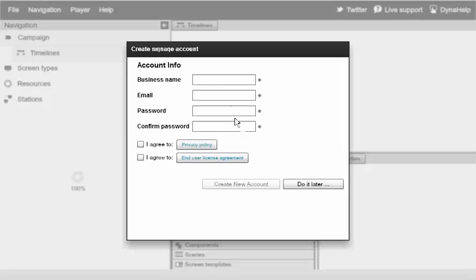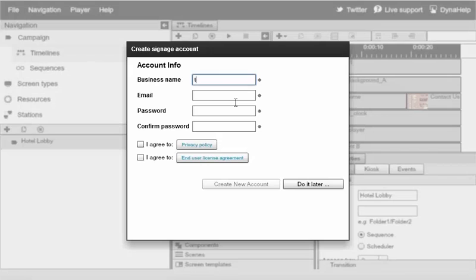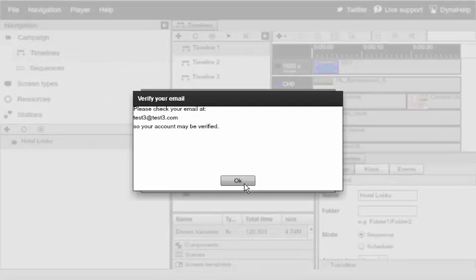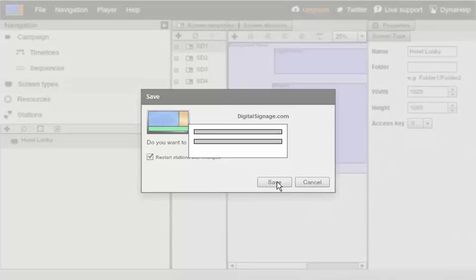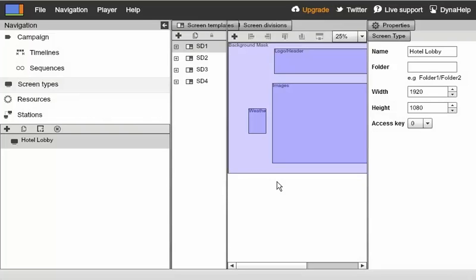And at this point you need to provide all the information, so let's go ahead and provide that and pick a password and agree to the terms and click on create new account. And at this point you'll need to log into your email and verify your email so we can activate your account for you. I went ahead and verified the account in the background, so I'll go ahead and click OK and click on save. And now I'm ready to start using my account.